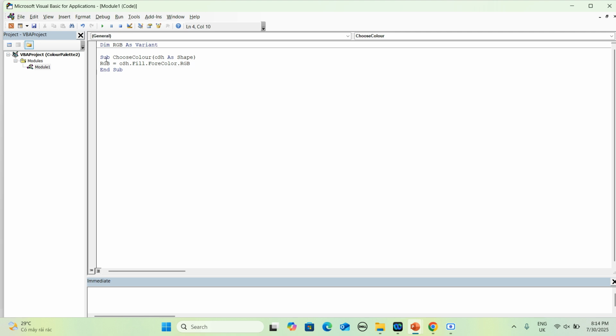Okay, so now what I'm saying is that RGB is whatever the foreground color is of the shape that is clicked. Okay, so now this doesn't mean much, but then when I have run this code, I want the brush to fill in that color. So I'm going to write active presentation dot slides one, because that's the slide we are on, dot shapes. And then here I'm going to write brush, because that's the name of our shape.